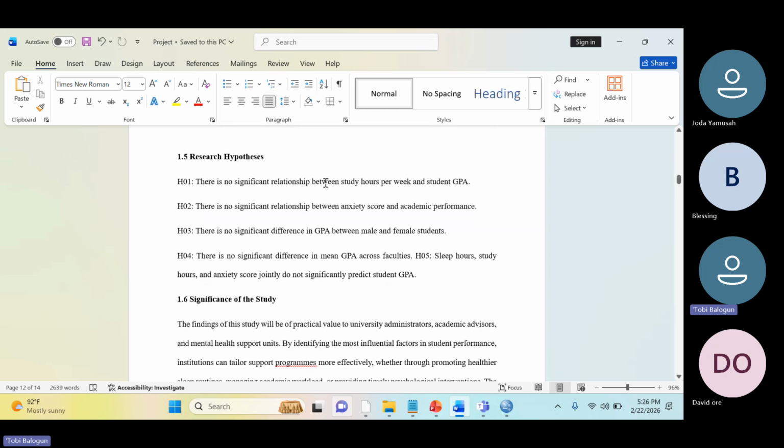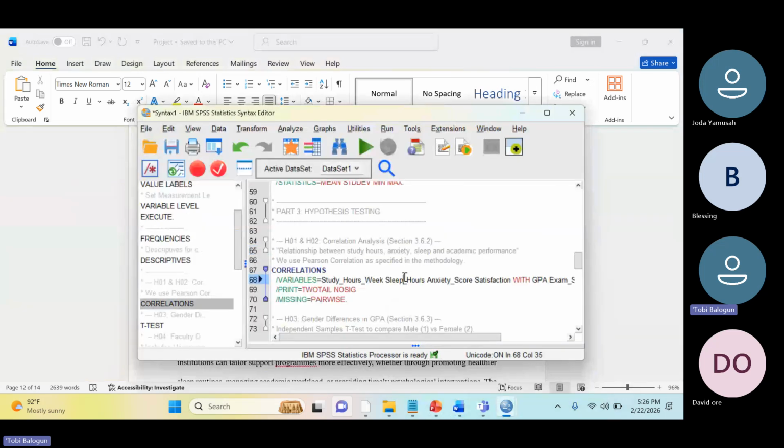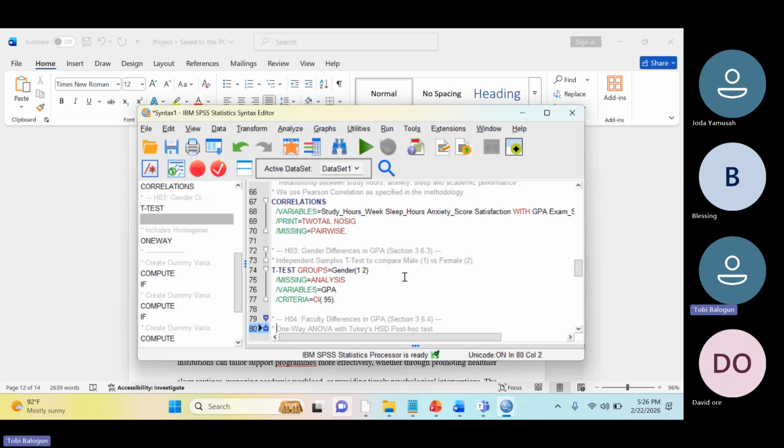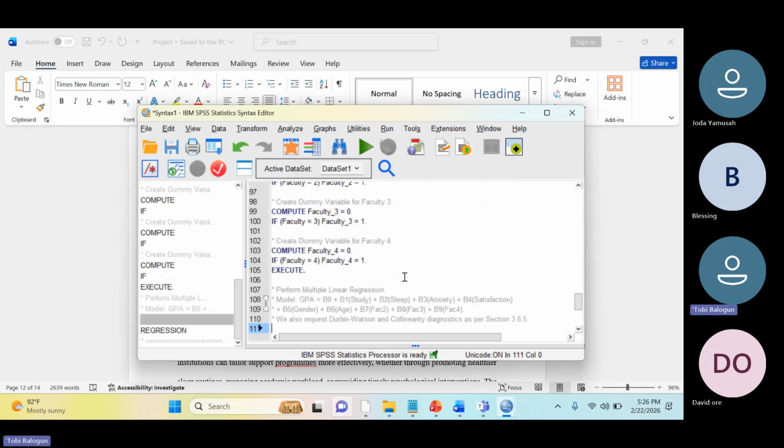We have this hypothesis which we want to check: there is no significant relationship between study hours per week and the student GPA. So one way to do this is to use correlation analysis. When we go back to the syntax, we can see that we're doing some kind of correlation between these variables here: study hours, anxiety score, satisfaction with the GPA, exam score, and some other tests which we actually did yesterday.